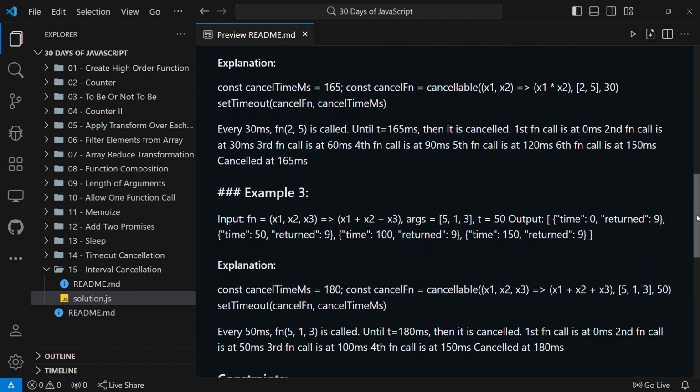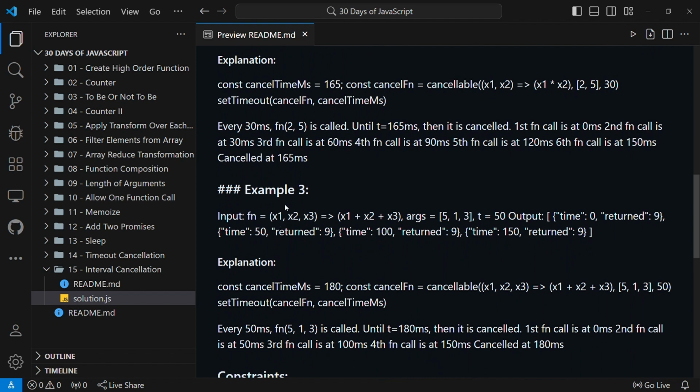The third example takes three arguments, x1, x2, and x3, and returns the sum of x1, x2, and x3. If you take arguments 5, 1, and 3, you expect it to return 9. At time 0 it will return 9, just the way that we explained. Then the cancel time is 180, that's why it will stop at 150, because the next interval is supposed to be 200, and 200 exceeds 180. So that is what we're supposed to do.